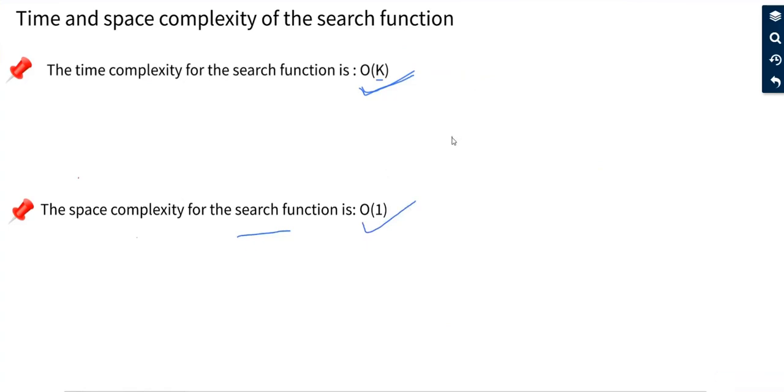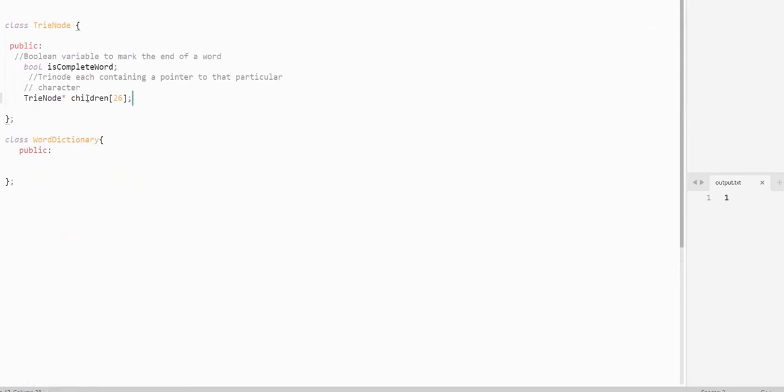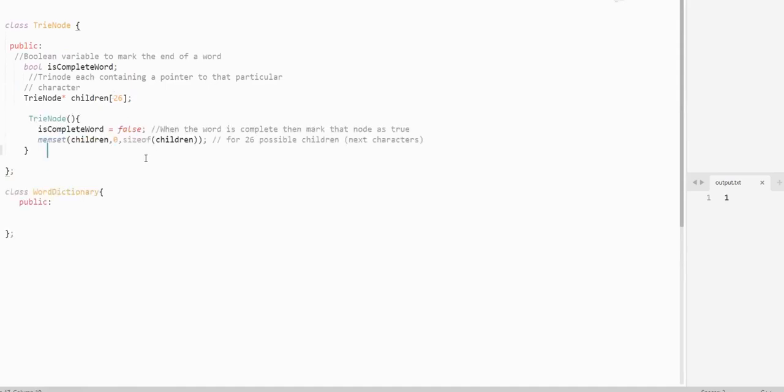Okay, so let's try to implement the class in code. We take two classes. This is the trie node and this is the word dictionary class. So let's implement the node first. The node contains a boolean variable to mark the end of a word. It contains 26 pointers, which point to the 26 characters of the alphabet. Then this is a constructor which is used to initialize each node, where each node is not the end of any word. That's why we mark it as false, while we initialize these pointers to null.